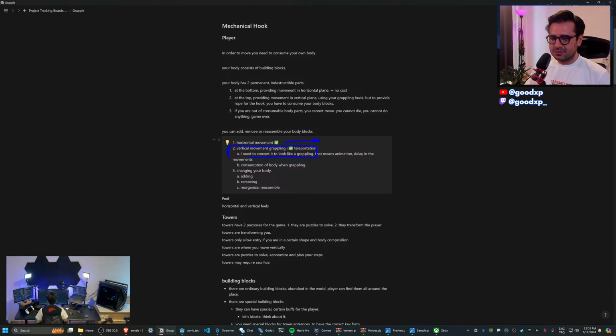Okay, so then you can also add, remove, or reorganize, reassemble your body parts. That's another thing. So maybe there will be another UI where you can move building blocks around, kind of like building with Lego. Okay, so there is that.